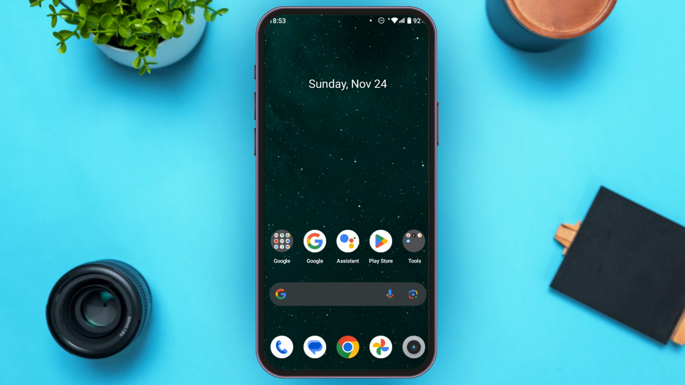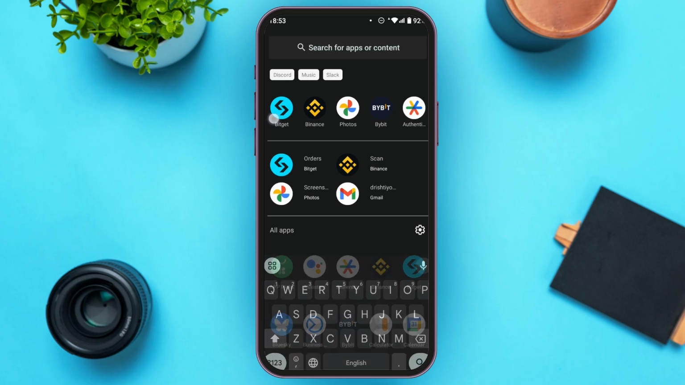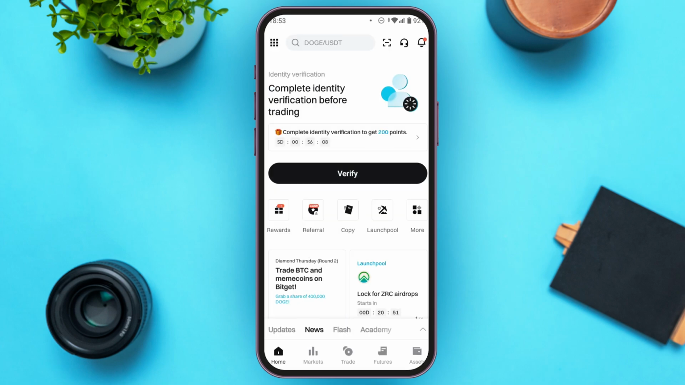So first of all, what you have to do is launch open Bitget application. You can download this application from Play Store and App Store. You can see over here Bitget application has been opened. Make sure you're logged into your account. Once you're logged into your account, you can see over here you'll be led to this kind of interface.